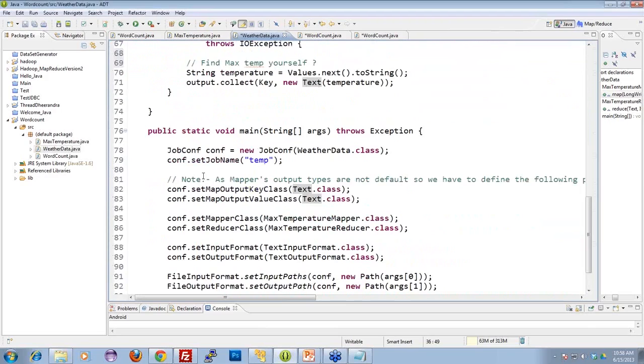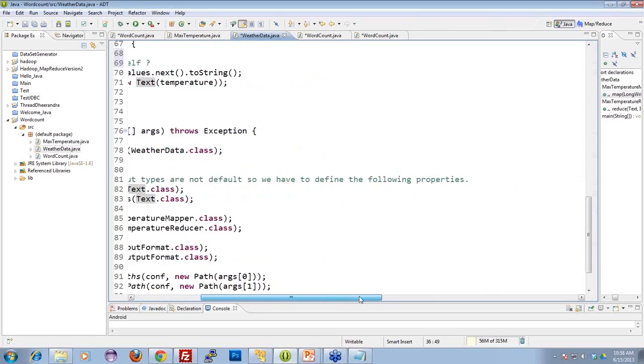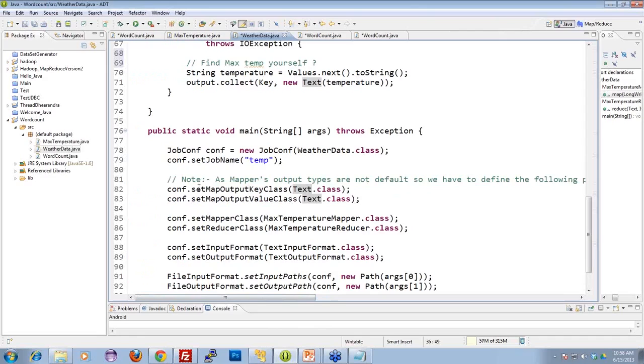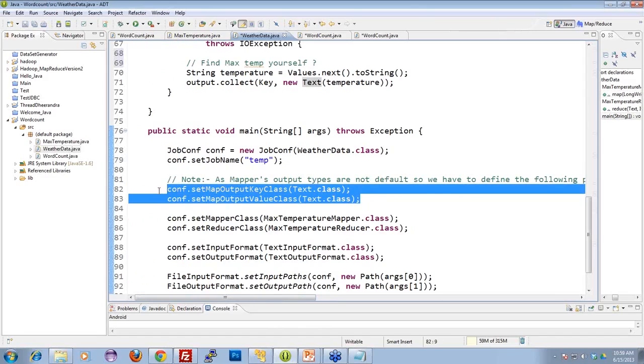Okay, there's one difference though. Same thing, create a job and set the job name. Now here I've put a quick note for you. There the class was different, right? The set output map class was different. These are not default here, so we have to define them. Earlier it was not defined at all, right? So these are the two new things which have come up in this program. I want you to look at these things when we get out of the class. I'll be sending you both these programs.